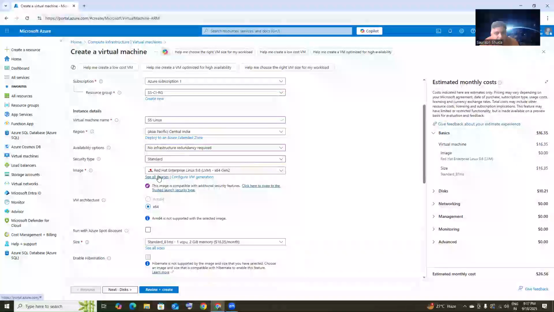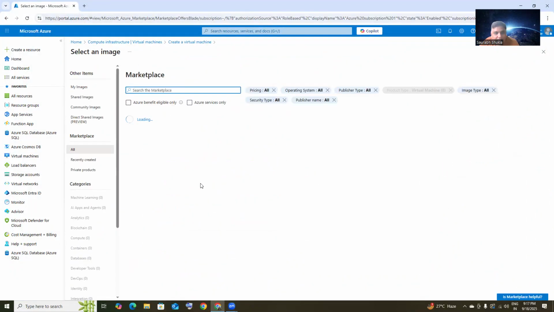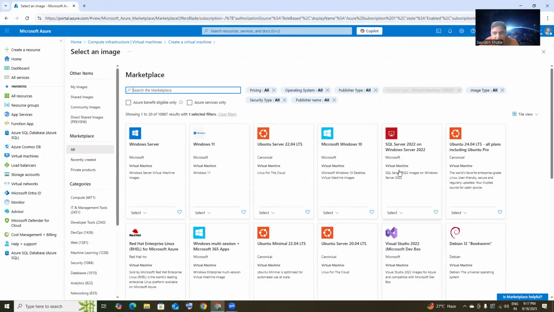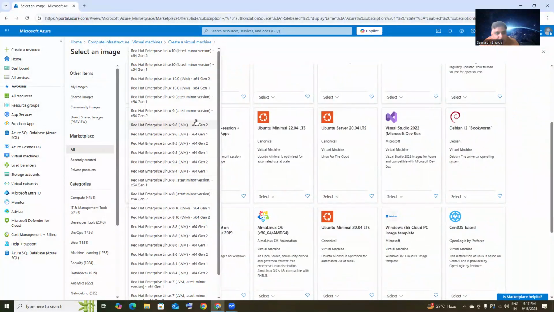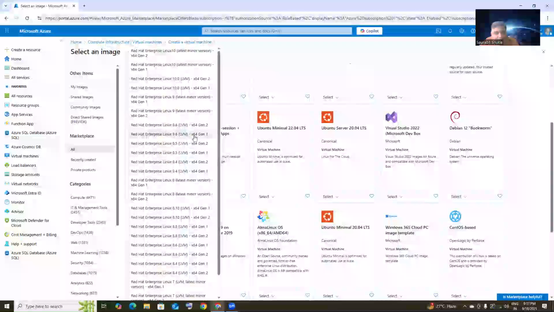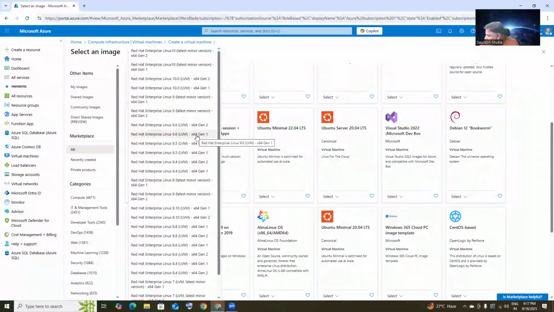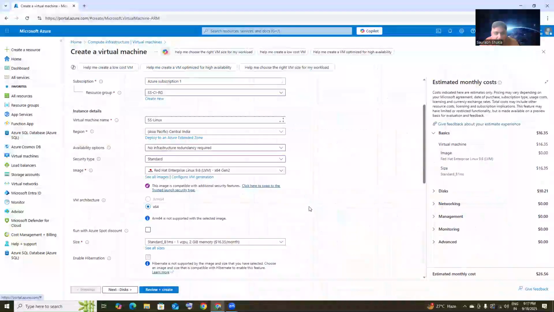Okay, let me see if I have any other virtual machine here which I can configure. There are several things given here, Red Hat Linux. If I go here, okay, LVM is the latest. So I have taken x64 Gen 2. This one I have taken. You can take the latest one or the lowest one as well, whatever you want. It all depends upon the price and everything.